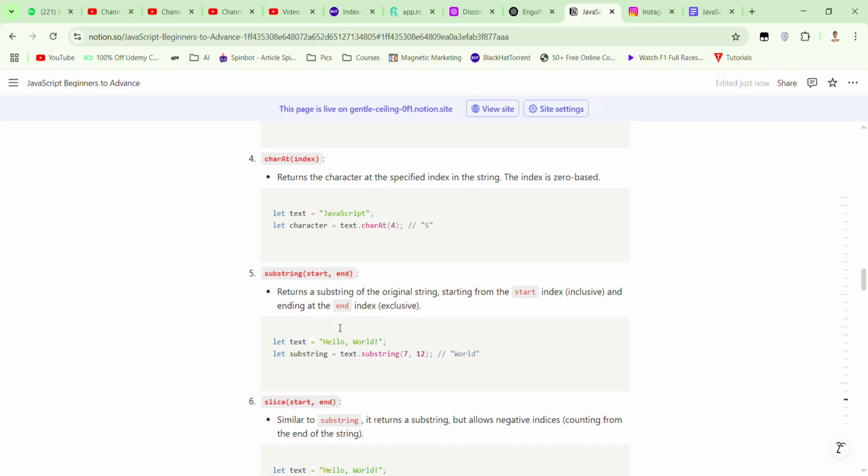So if you're doing substring, it tells you to start here and end here. You're going to select which words you want to see. That's the work of this substring.